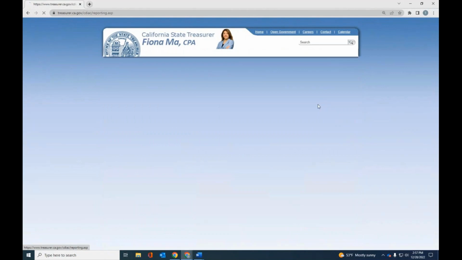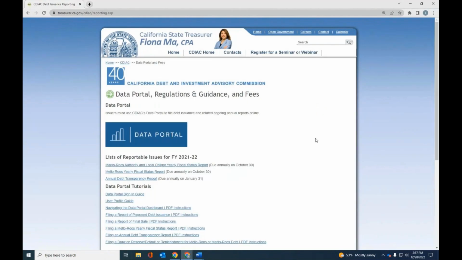webpage. Using data already contained in the database, we identified and used active contacts with an email address to create a list of pre-registered users previously identified as an issuer or a filing contact. These pre-registered users were sent a temporary password when the data portal went live for the first time. To check if your email was sent a temporary password, please follow the instructions in the data portal sign-in guide located on CDIAC's Reporting Debt Issuance webpage.